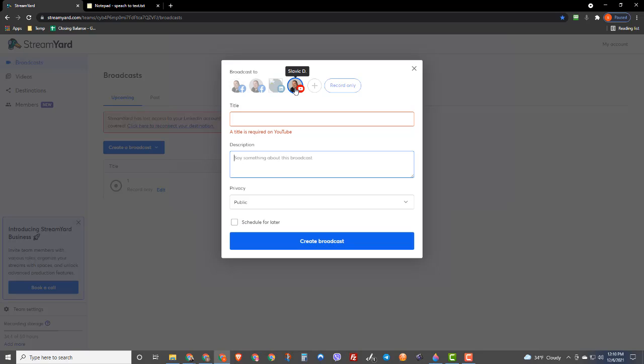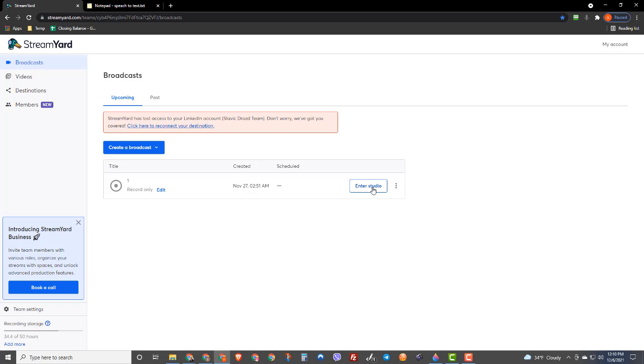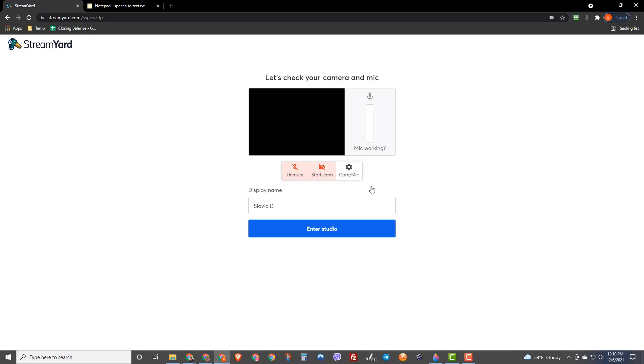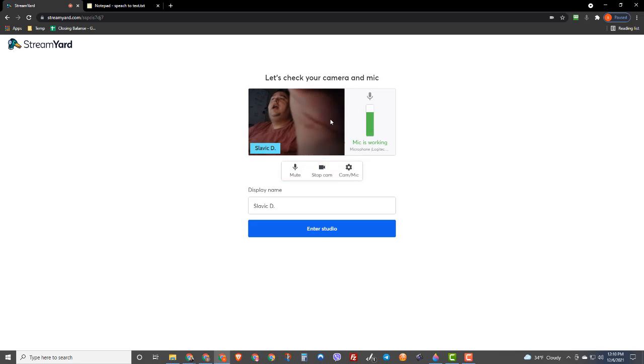In our case, we're going to reopen one of those that I created already. Otherwise, you just hit create broadcast. Then it would actually go up and open. Let's see if it's going to open or not. Yes. Then it's going to open this screen where you're going to set up your video, your webcam, your audio.